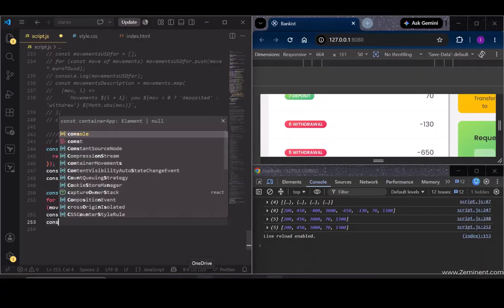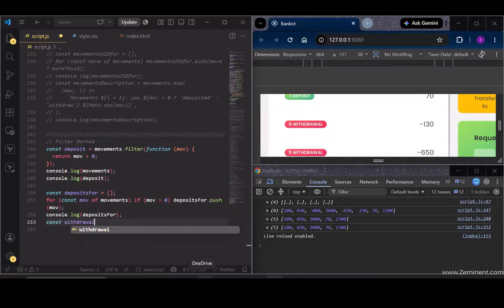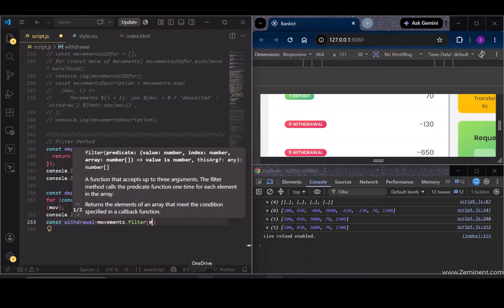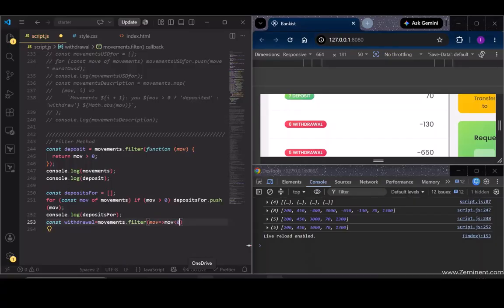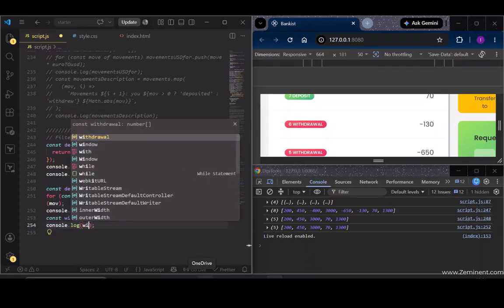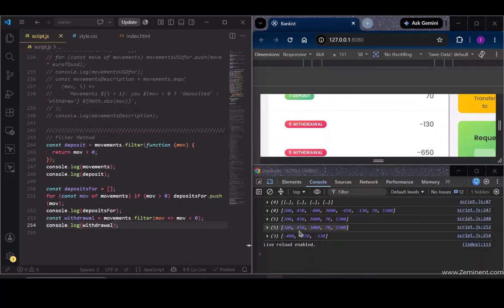So coming back here, let's just do const withdrawals equals movements.filter of mov. Here using the arrow function, we'll just use mov less than 0, and then here we'll simply say console.log. As you can see here, it gets only the negative values and removes every positive value. So we got the negative numbers now, and all the positive ones result in false in this condition. Therefore, they are not included in the withdrawals array.